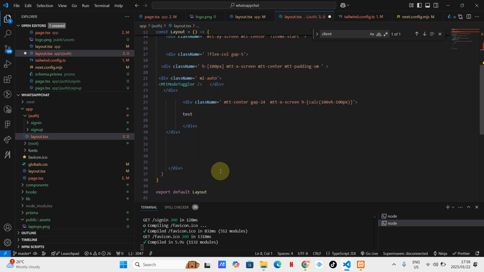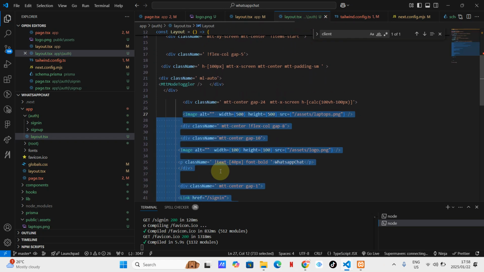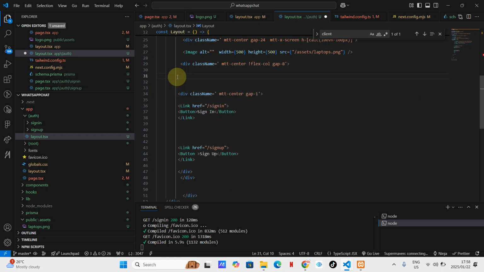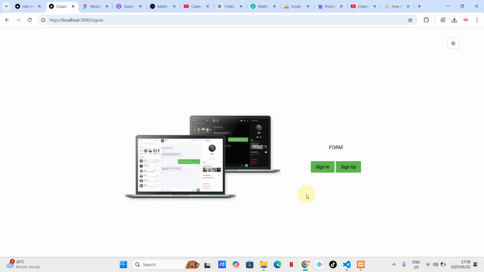Do I really need the image? I think I need the image, guys. My apologies. And then which part I don't really need? Let's work on the logo side. Where there is a logo, I will put a form. So let's just type here form.